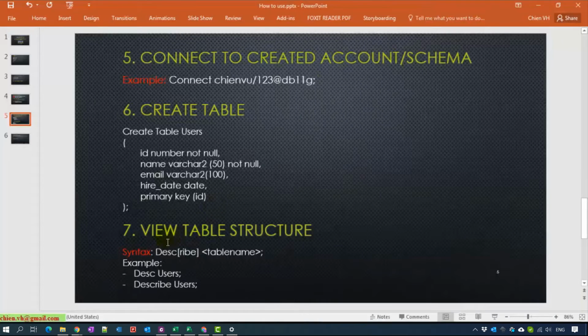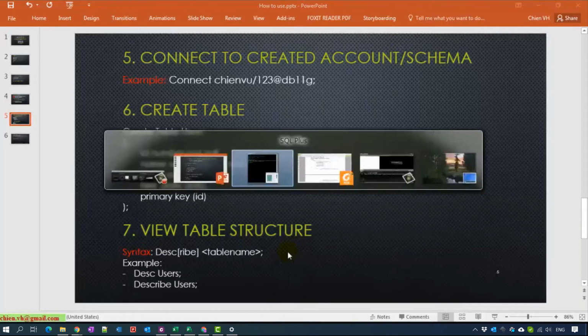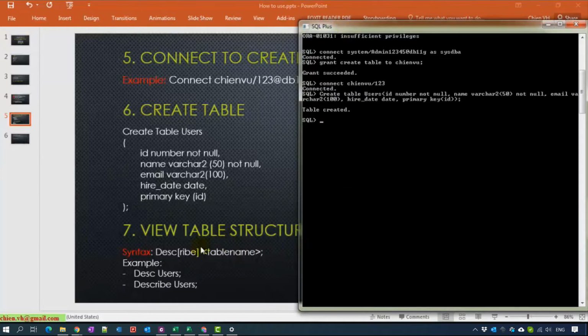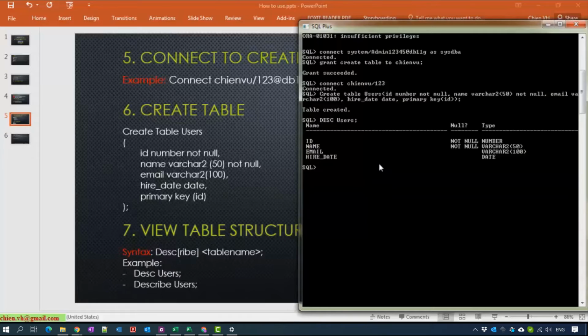Now we want to view the table structure for the created table. We can use DESCRIBE. We have two ways: we can type the full word DESCRIBE, or we can type the short name DESC. Okay, here you can see the table structure. It has four columns, with the column name and the type, and whether it is nullable or not.